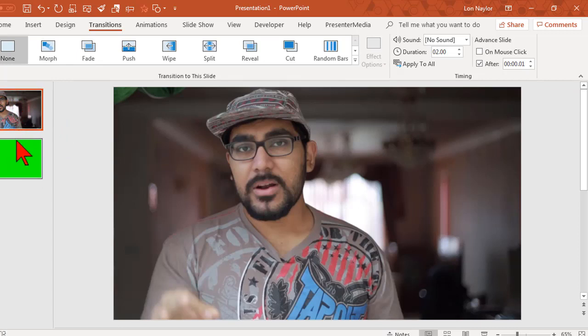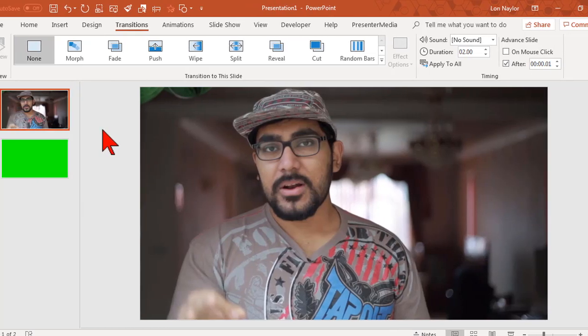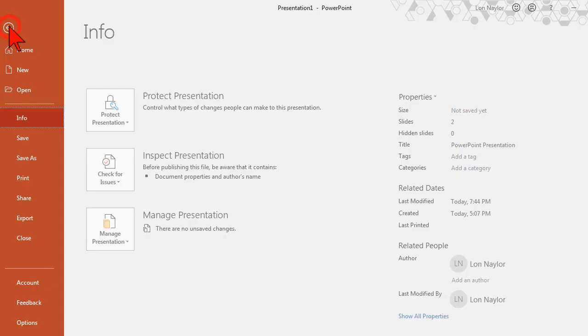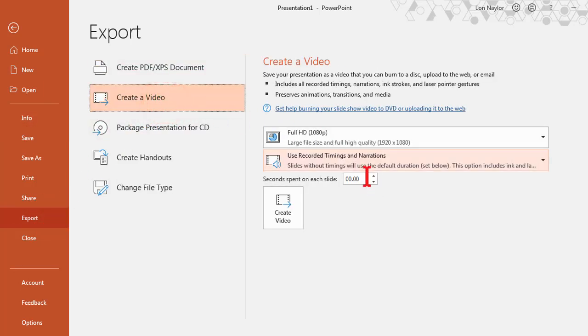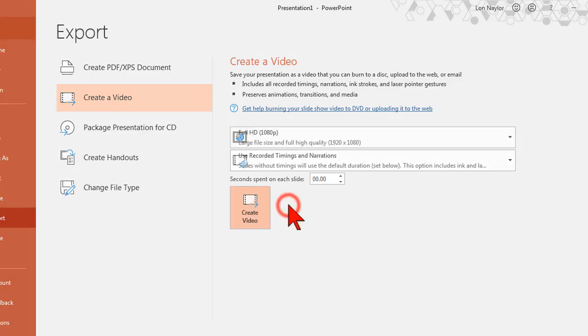Once I get that stuff just kind of done, and it goes really quickly when you do it a couple times, I'm just going to go to File, Export, Create a Video, and I'm going to set the seconds spent on each slide to 0. By default, I think it will be 5. And I don't really care about the size here as long as it's widescreen. Remember, my project was 1280 by 720. This will actually work okay. I guess I could change it down, but it's still going to work. And I'm just going to click Create Video.